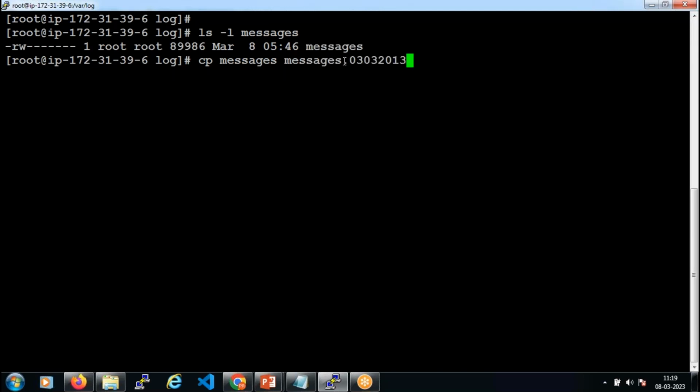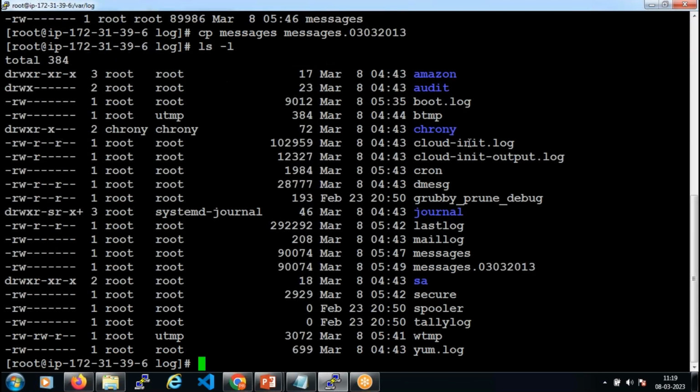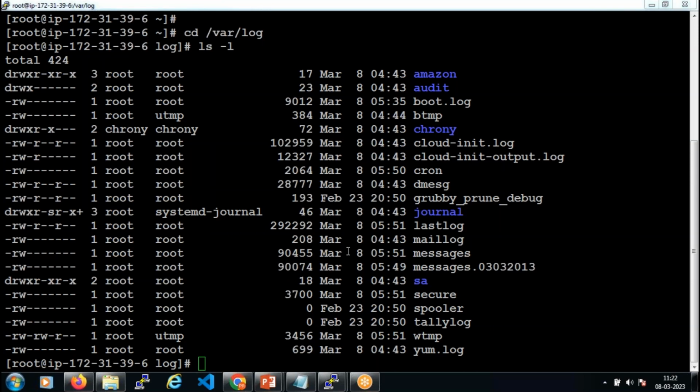So it's better to always give the date as an extension to the file when you are doing the copy operation. And now you hit enter. Now you see, ls -l. Now you have two files, right? Whatever the log data that is recorded. Good. We are discussing log rotation, right?